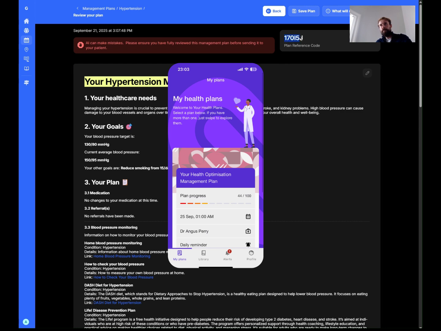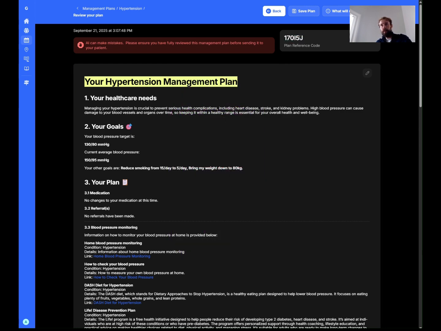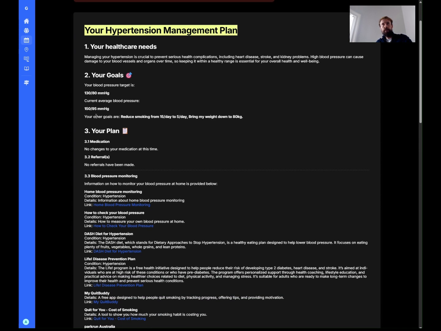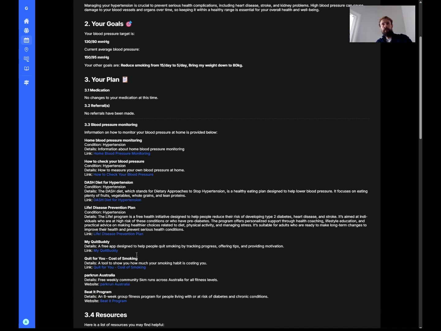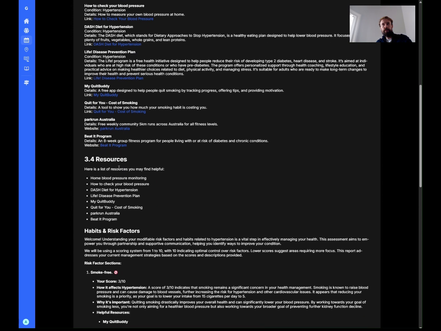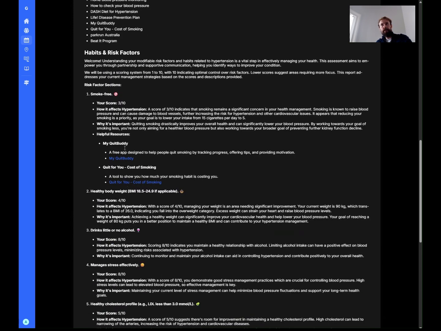This is the code, or the reference number, which will be relevant if you do want to do a review. If you are planning on reviewing, then you would save the plan. You just press this button here, which saves it, and you can search for this plan by entering this code, and then you can redo the plan at the appropriate follow-up time. So we've got the goals here, and the resources that we've attached. We've got all the risk factors, and it's allocated some of the resources to some of the risk factors.